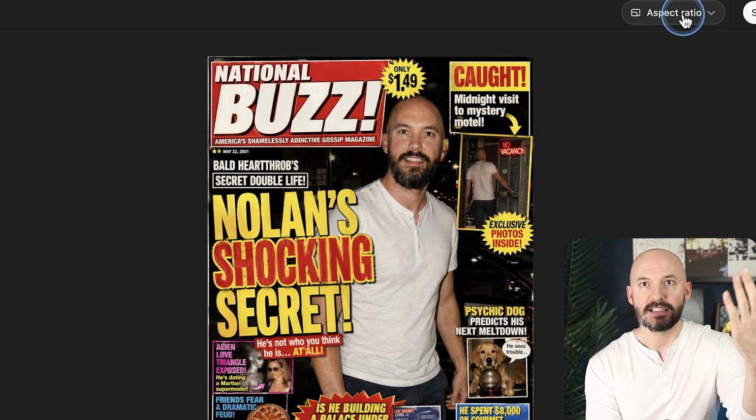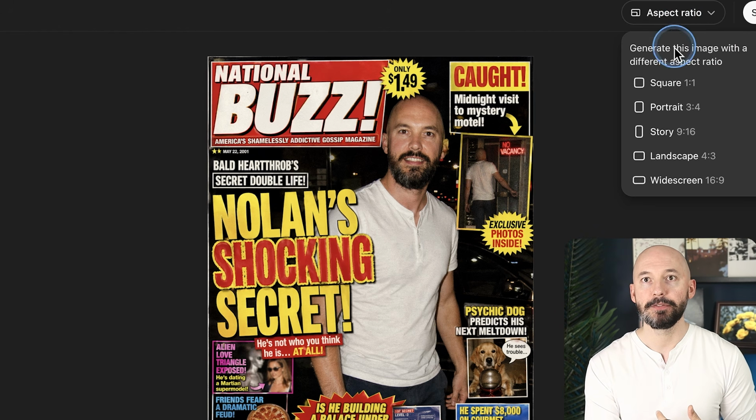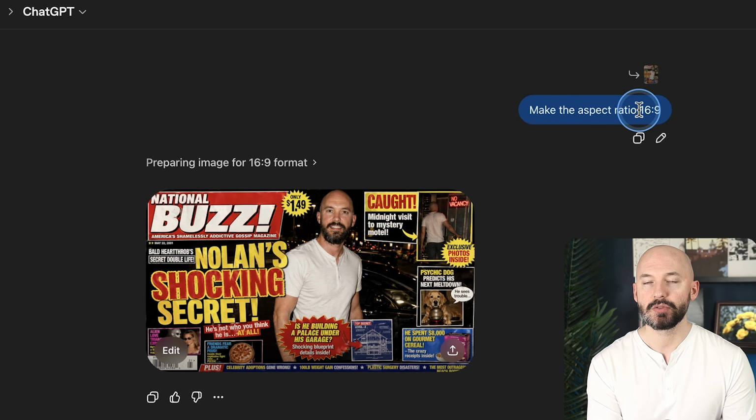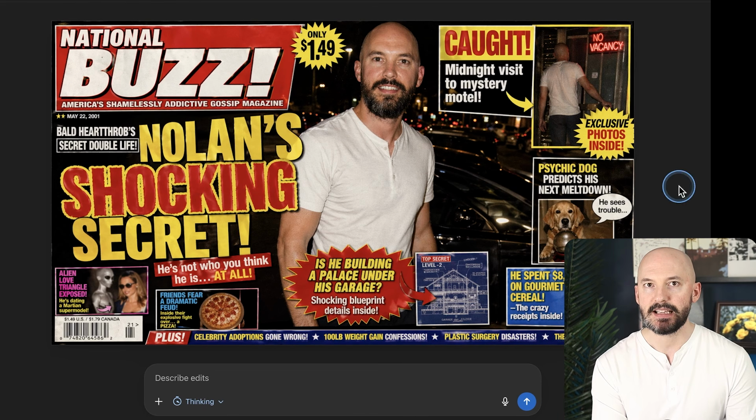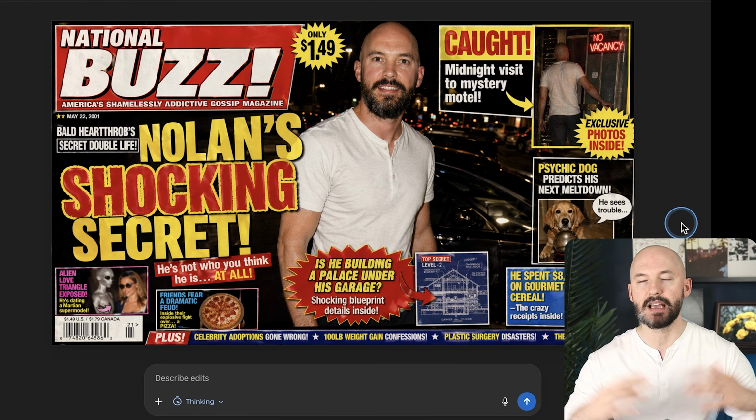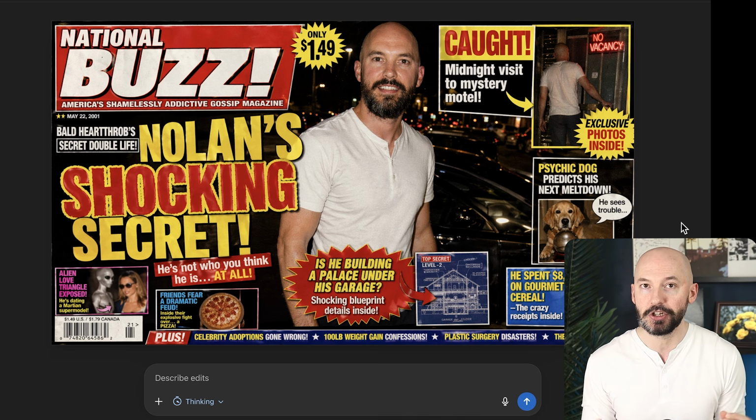And then here's another cool feature. You should see this aspect ratio button at the top. If you click on this, you'll get some more options. And let's say I picked the widescreen one. It will say make the aspect ratio 16:9, and then look at this. It basically rearranges the entire picture into a new ratio. But I think it did such a good job. Like, that's awesome. Oh my god, okay.